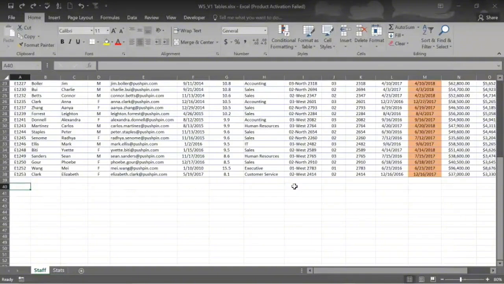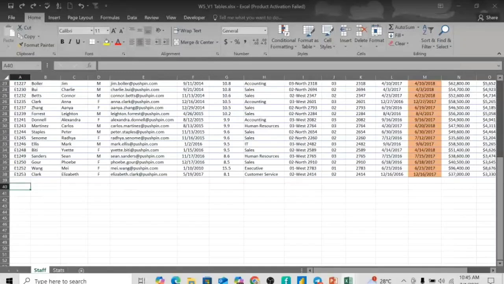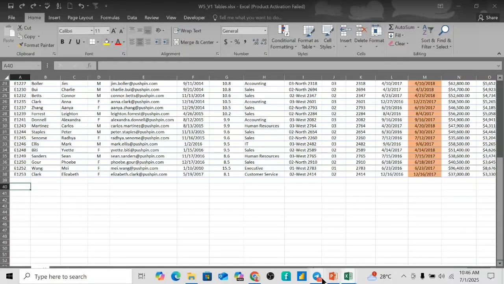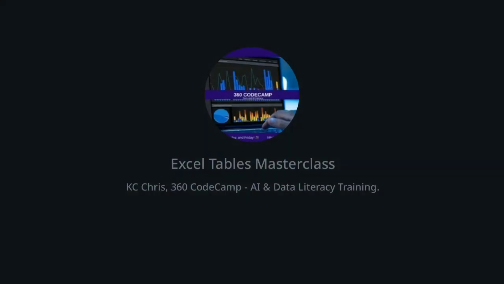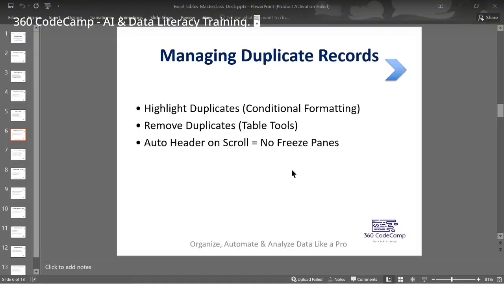So the next thing we want to talk about is managing duplicate records, how you can manage duplicate records in your table.